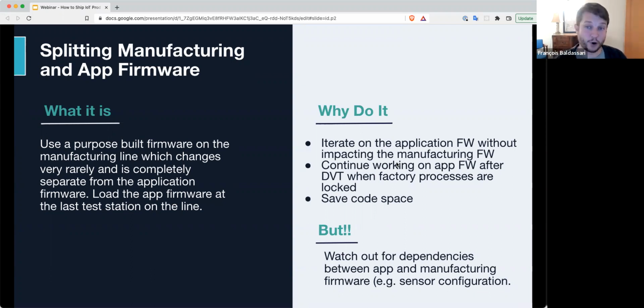I've gone back and forth on this recommendation early in my career because there is one major downside to splitting the manufacturing and the application firmware, which is that you might have dependencies between them. Something that happened to me in the past is, we had an accelerometer in a device that I worked on, and that accelerometer had different configurations, including basically its range. Does it measure 4 Gs or 8 Gs?